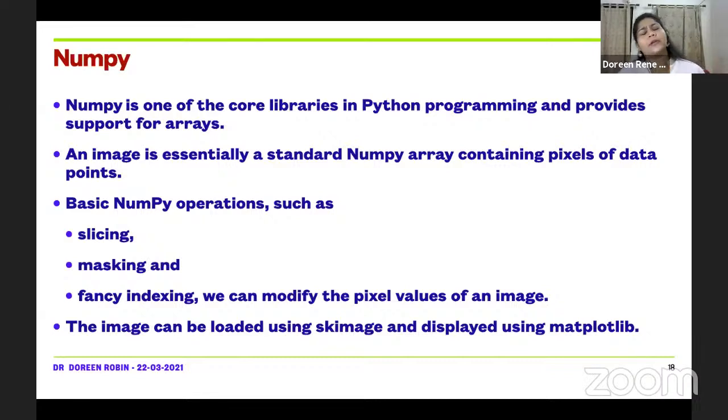NumPy arrays play a vital role in all statistical information like Laplacian, Fourier series, all kinds of differentiation and integration, everything can be done using the NumPy package. NumPy is one of the core libraries in Python. It supports n-dimensional arrays, not only two-dimensional. And an image is essentially a standard array of pixel data. If you want to slice an image, slicing plays a very vital role in healthcare analytics. If you want to mask something, like the masks we wear, that also works with this. So fancy indexing and modifying are possible, and images can be loaded using skimage and displayed using Matplotlib.